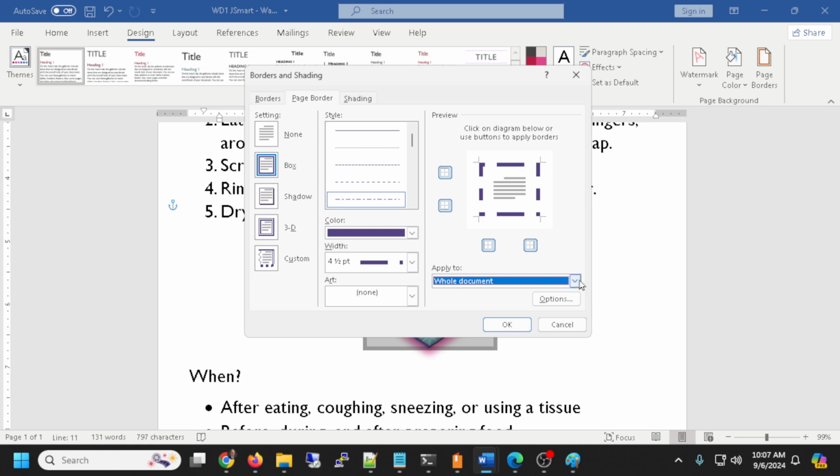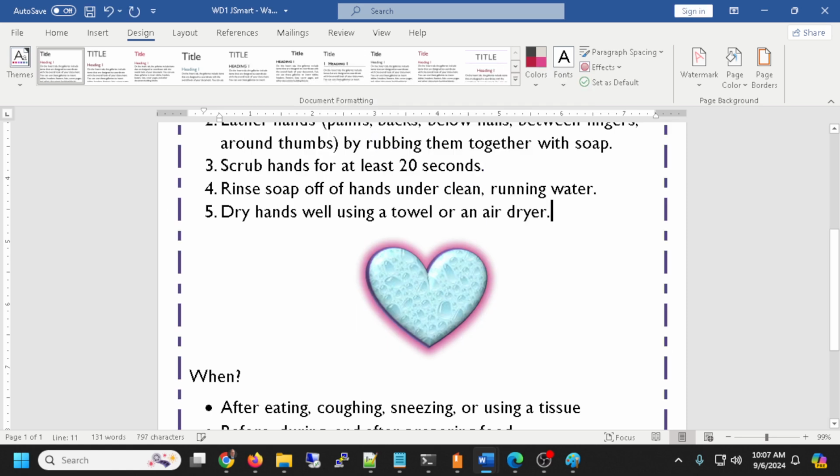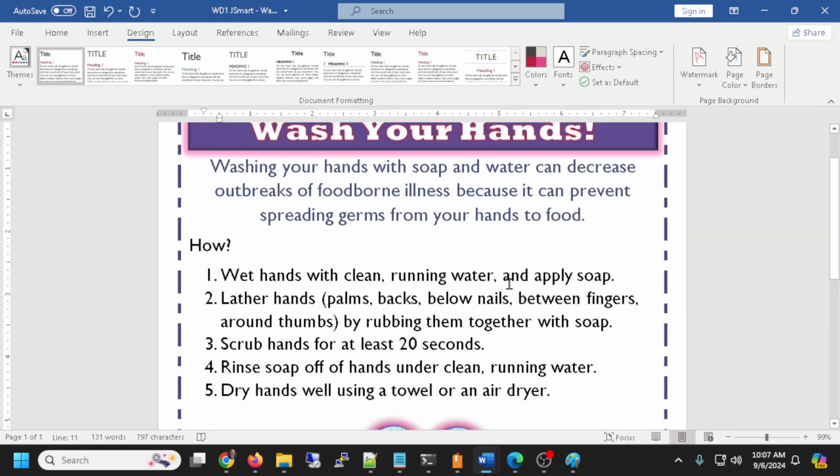So you can decide. Usually the default is have a border on every page in this document, but often you only care about it's like a title page or a cover page. You could decide only put it on the first page. That's my title page. Lots of options. We'll go with the whole document. Once I click OK, I see my border now applied to my document.